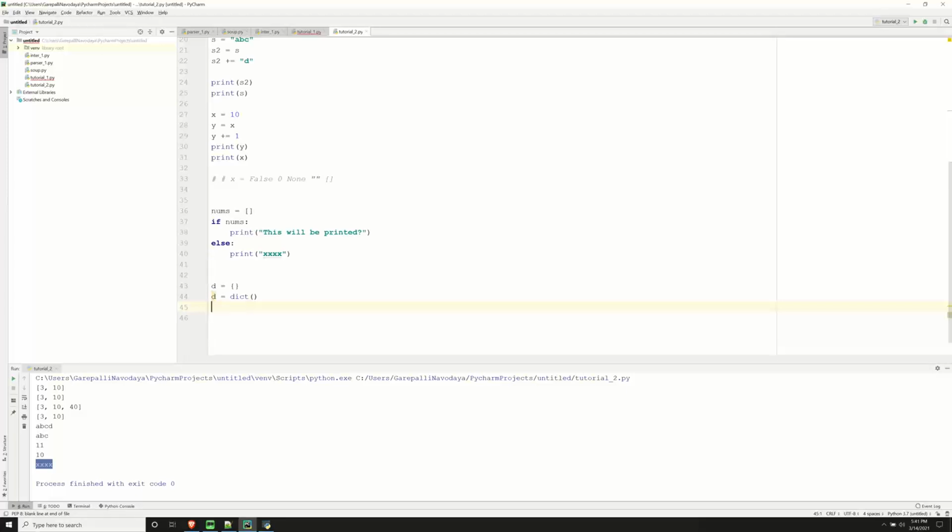There are different containers. Dictionary is one of them. What does a dictionary do? You can imagine it similar to key value pairs. In an English dictionary, you have a word and then you have a meaning for that word, right? So here a dictionary is like you have a key and a value.